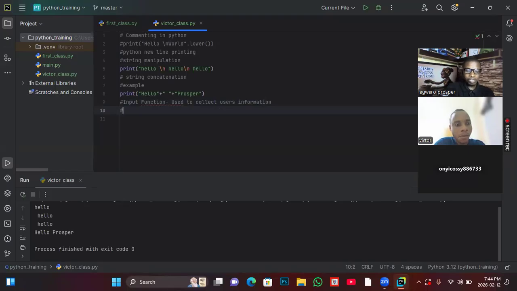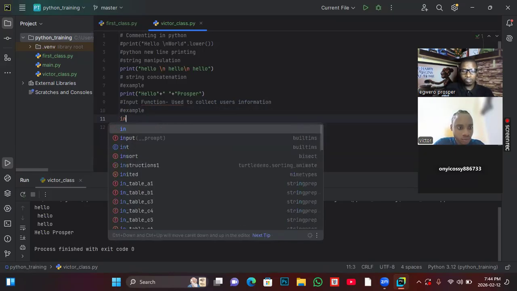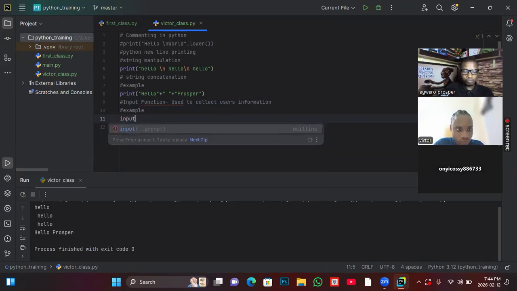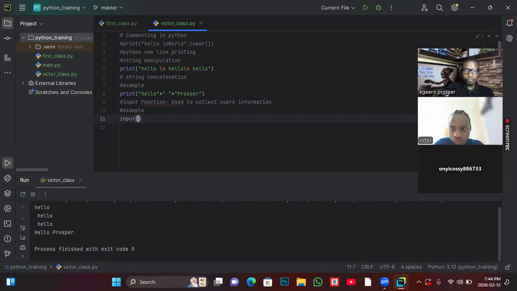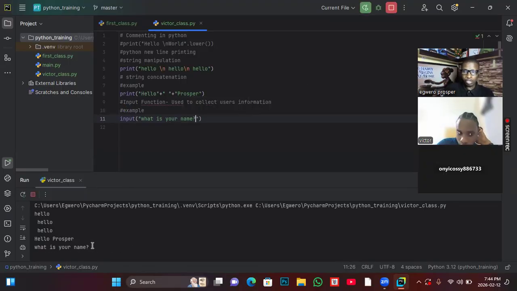So let's look at an example on what to do with the input. I can just say input as a function, and then I want to collect the person's name. So I will say, what is your name? If I run this code, it's going to ask the user to submit or provide their name.